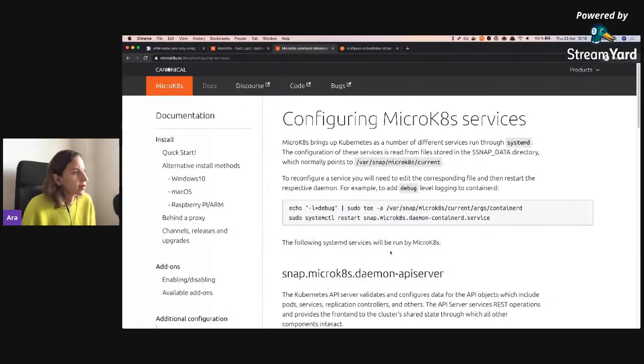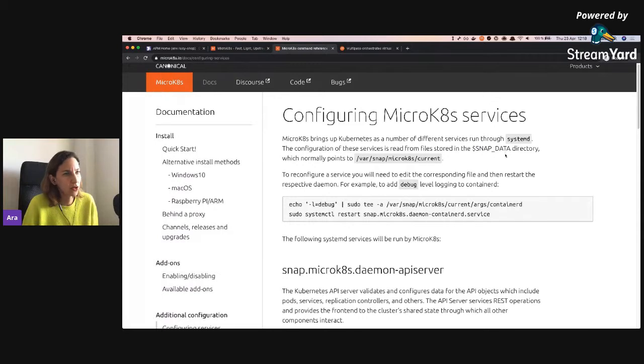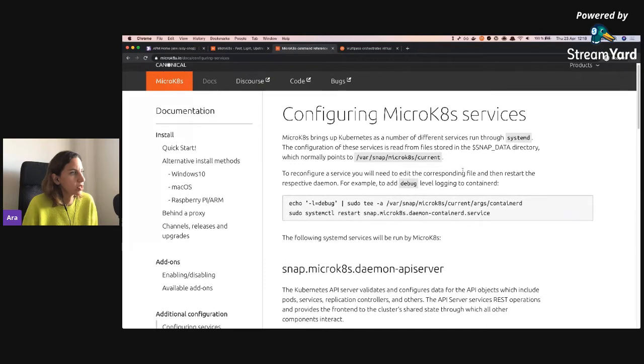What else we have here? Configuring MicroK8s services. This is what we were talking about. Most of the Kubernetes components, the components of your cluster, are going to be running as services in systemd. So it seems like if you want to configure them, this is what you need to do.